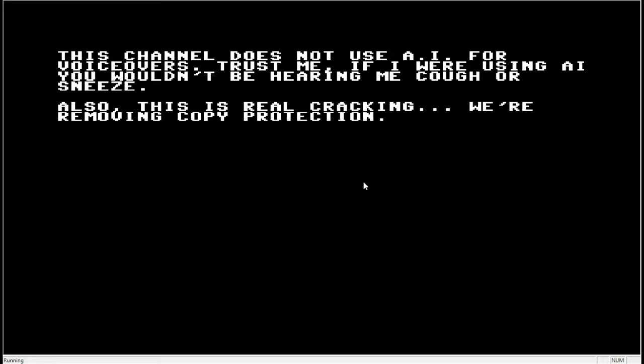Also, this is real cracking. I'm removing the copy protection from the games. I'm explaining it to you so you can learn yourself. Just because I'm using an emulator, which makes it easier than on an actual 64, doesn't make it less of a skill. It is still bypassing the protection.